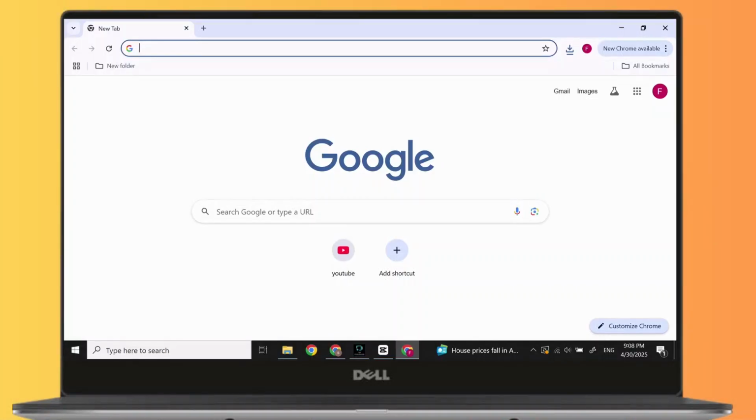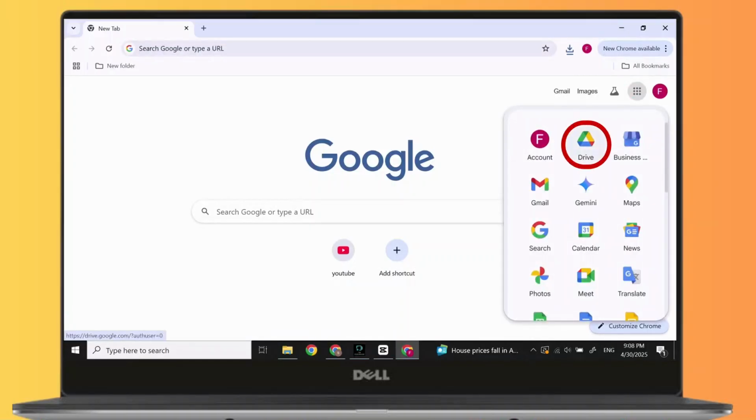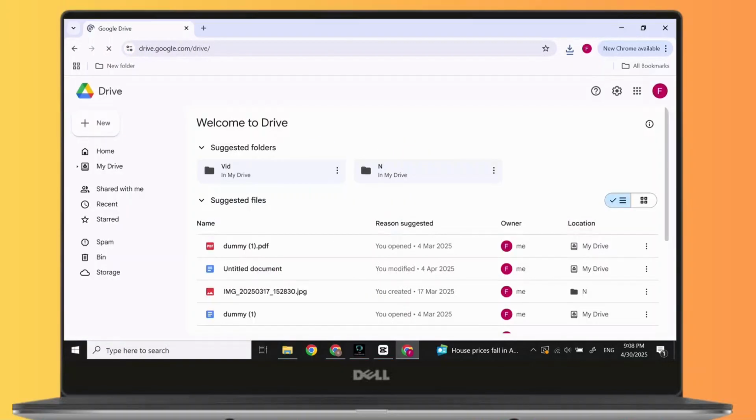First, open Chrome and then click on Google Apps located at the top right corner of your screen. Then click on Drive. After that, sign into your Drive and you'll find this kind of screen pop up.